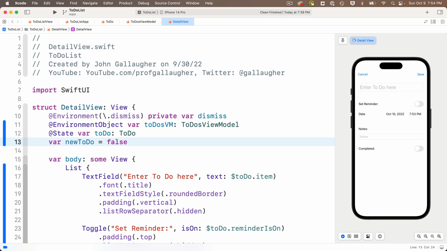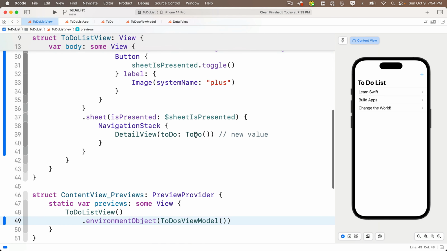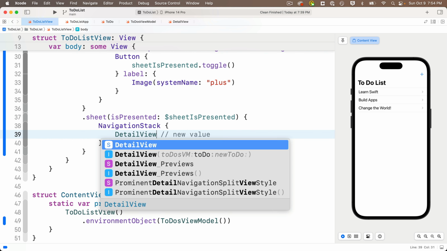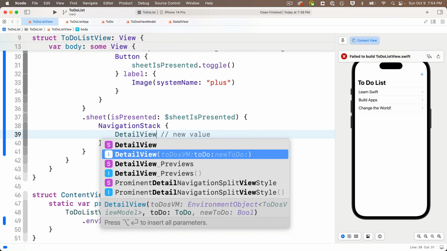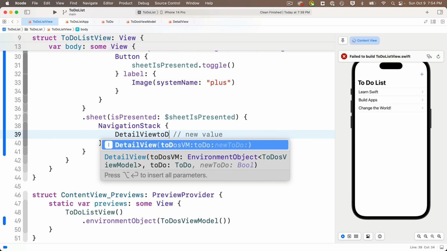We'll head back to the to-do list view, and when we call the detail view inside the sheet that is presented down here, let's backspace over the last part of the detail view call. We'll retype it, and as we start to type, I'm going to type detail view, but also I'll type in todo. We see that highlights the todo parameter and newToDo, and that highlights the new to-do parameter. So both those parameters are highlighted. Those will both be entered when we press return.